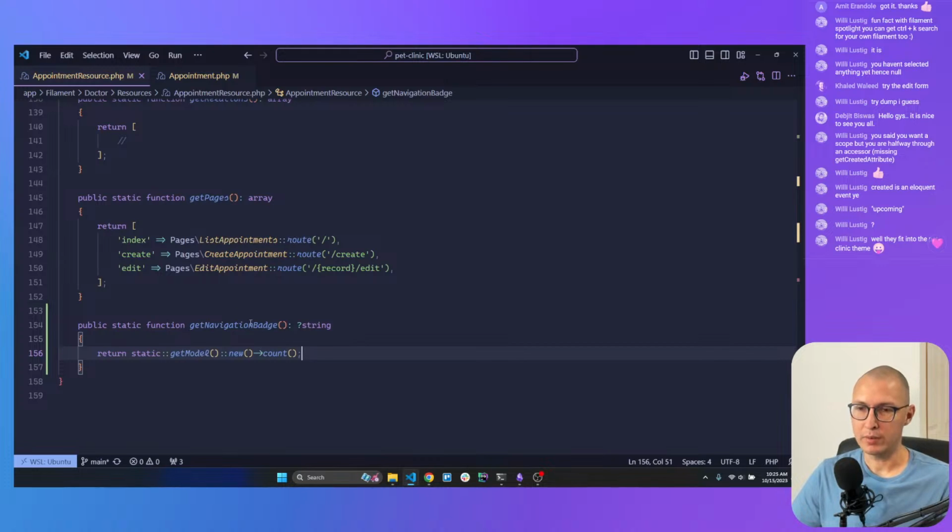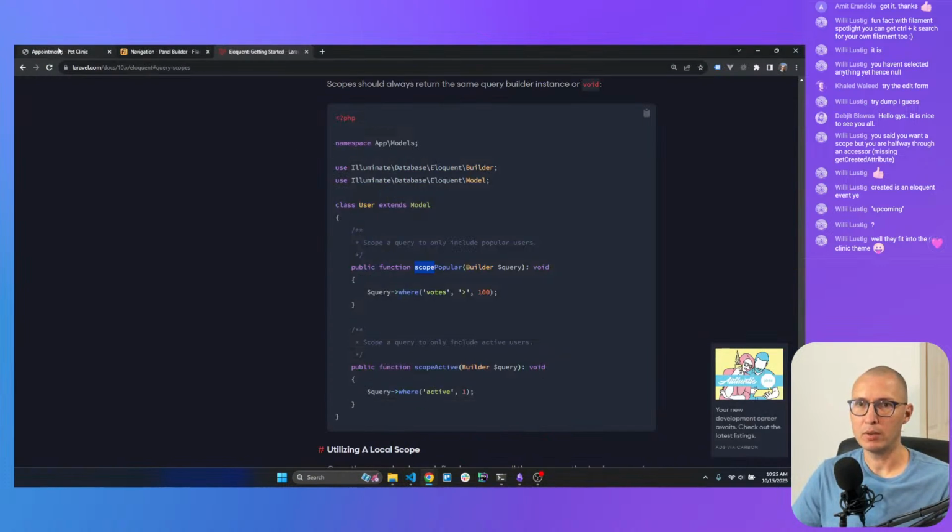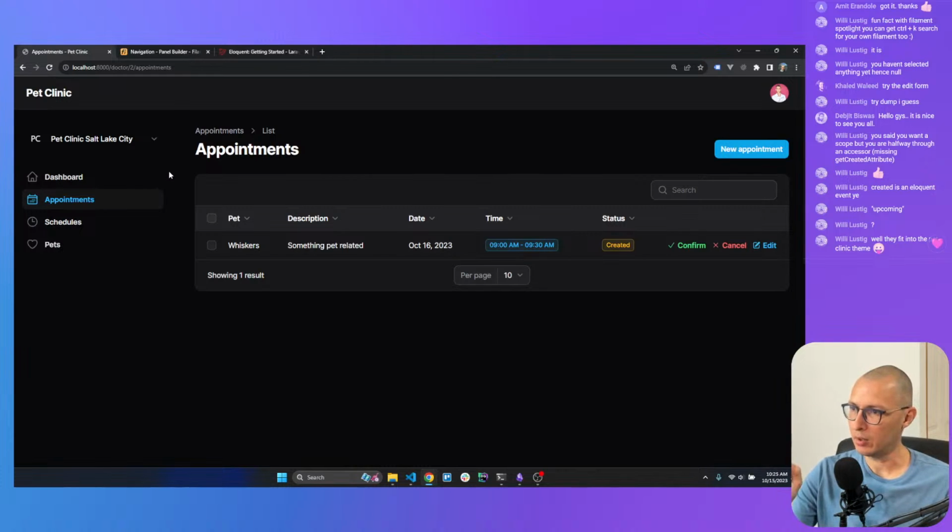Let's see if this works. So if I do that and I go back to the browser and refresh, I do have one. I hope that this is not the one I updated. If it is, okay, cool. There it is. There's one appointment that is created.